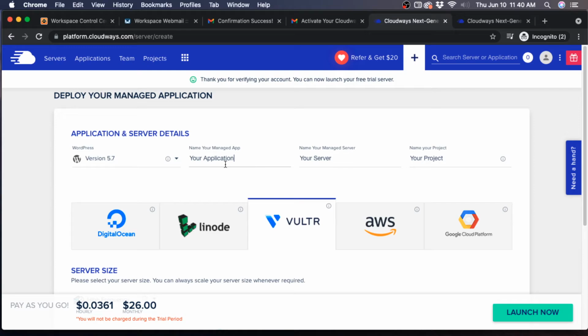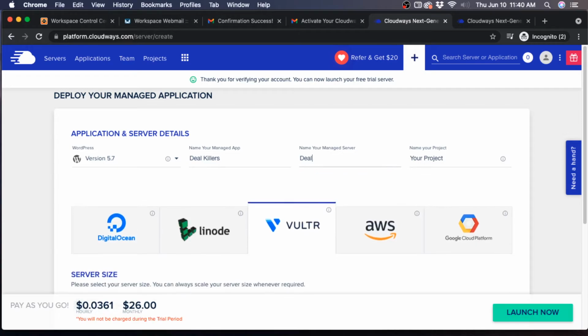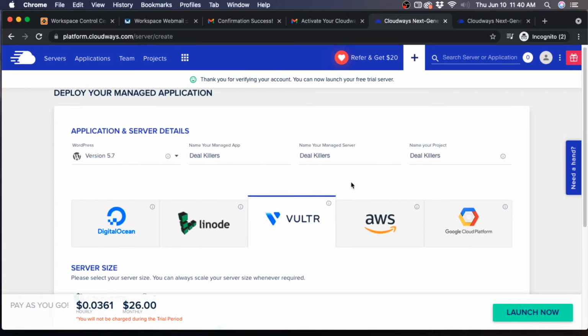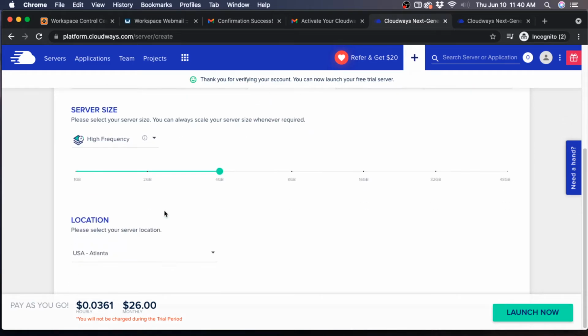So name your managed apps. So I'm going to go ahead here and I'm going to put in Deal Killers managed server. We'll do the same thing. And you can name your project if you want. And I'll do the same thing. So no confusion, this is the Deal Killers website. So we have that done. We have Vultr. We have high frequency.